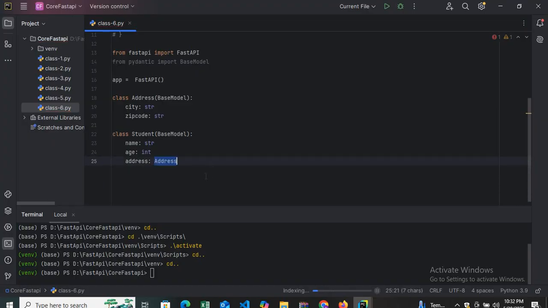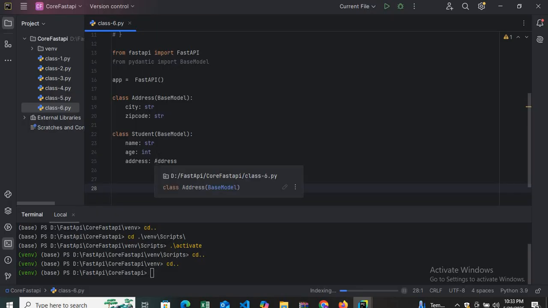Now it's time to send this data. We created two models, but how do we send this data from these two models? Till now we created two models, one for Address and one for Student, and inside Student we use the Address model. Basically on this line we are nesting the Address model inside the Student model.